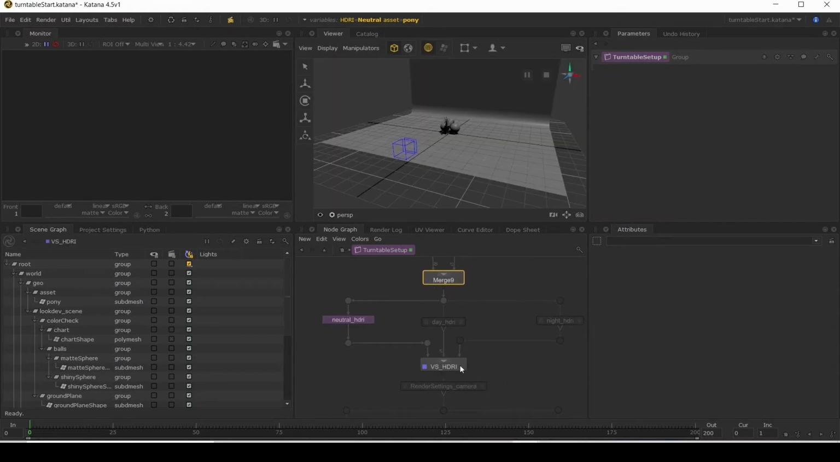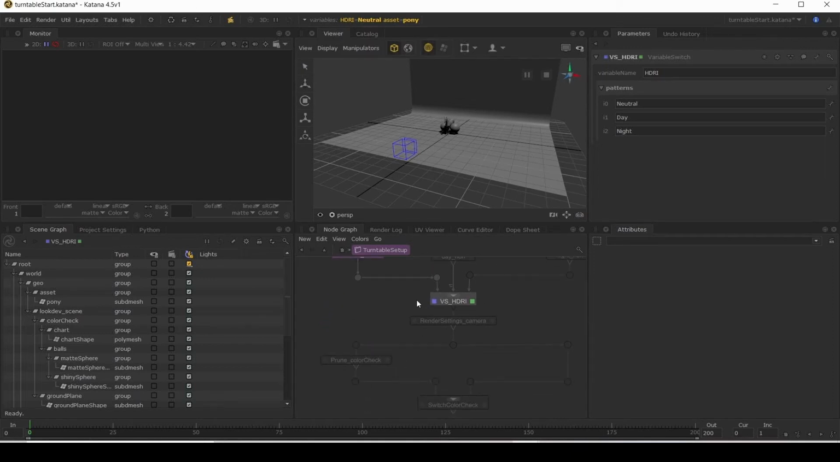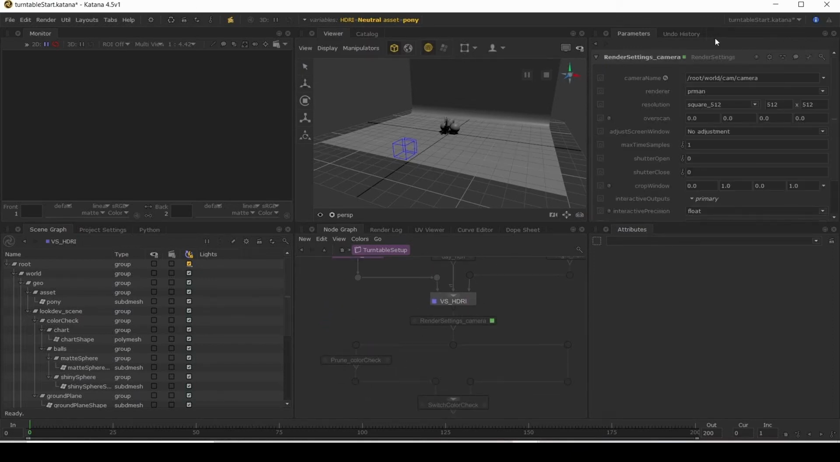Then we have another variable switch node, and this has 3 different options for lighting: a neutral HDRI, day and night. And again, we've got the patterns here and they've been added to the global graph state variables. Next, there's a render settings node with our camera. So what we want to do is hook this up so that the camera name can be set on our UI.